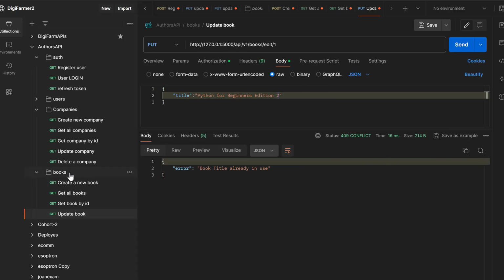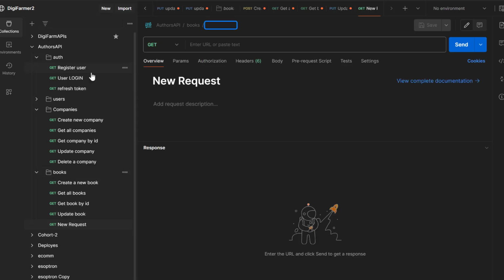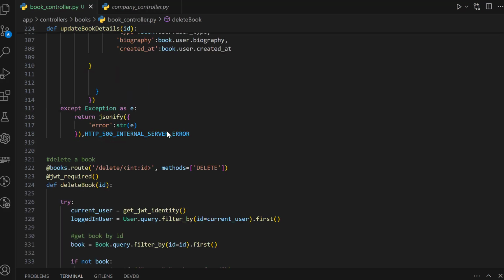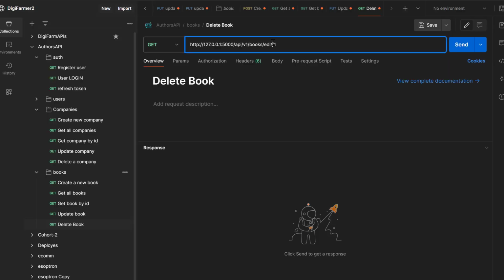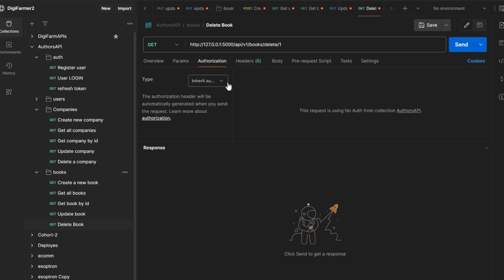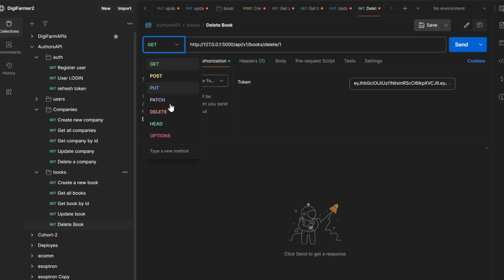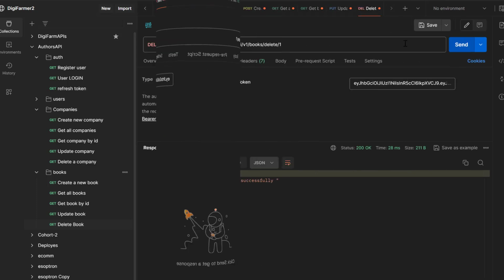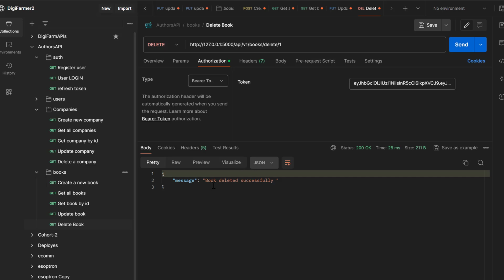I'm going to create a new request, and the request name is going to be delete book. Then the URL is going to be updated to delete. So instead of edit, this is going to be delete. And we are going to delete book ID 1. So I'll go ahead and pass in the authorization headers, and the method must be a delete method. When I make a new request, we get a response that the book has been deleted successfully.